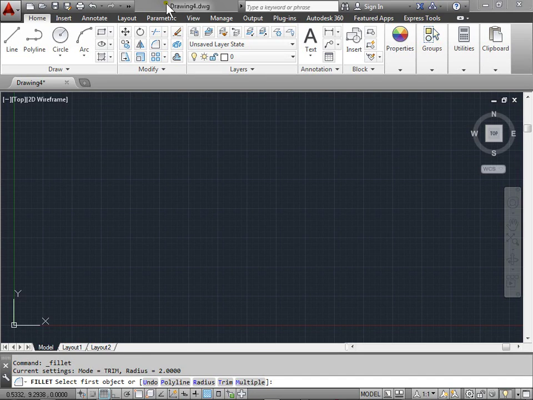Chamfer and Fillet. Let's take a look at the chamfer and fillet commands within the Modify panel.